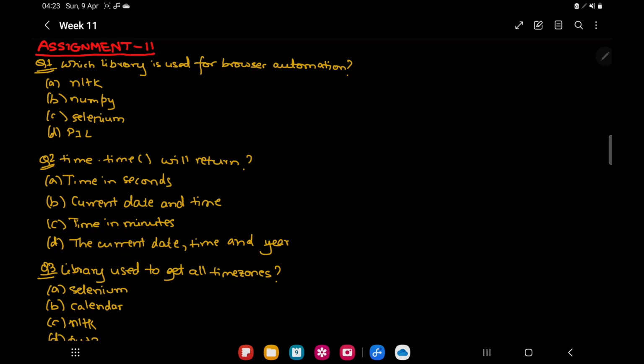So, in this week, two concepts were introduced. One was browser automation, and another was how to work with calendars and dates and time. So we were introduced to new packages which help us handle these two tasks. That was the aim of this week. So let us get started with the problems.